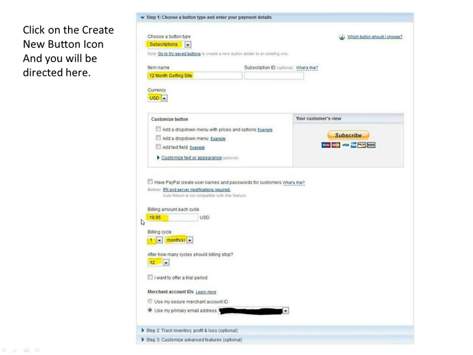Underneath that, okay, your billing amount. Each cycle, so what are you going to bill each cycle? So if it's $19.95 a month, that's what you're going to put here. Now, over here, billing cycle, it says months, meaning is it going to be monthly, weekly, annually? So it's going to be every 1 month. So the first month, the second month, that's what that's for.